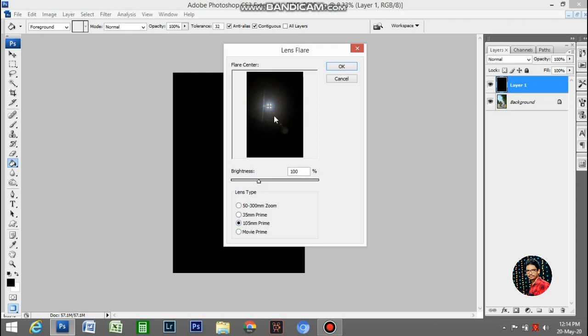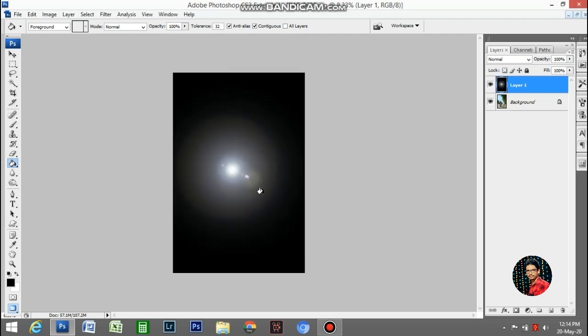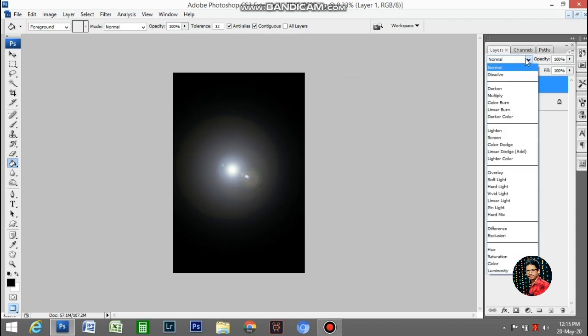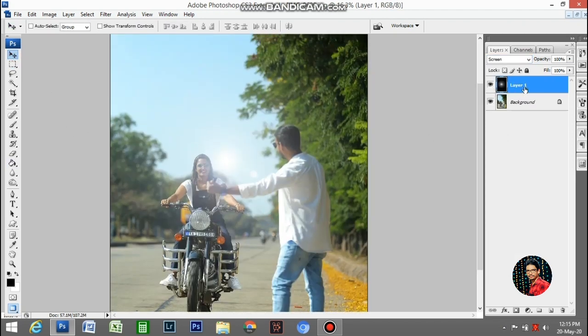Okay, now I'm going to add a light of another color. On the right side, where the blending option is, it is normal. Change it to screen, and the picture will come with the light ring.